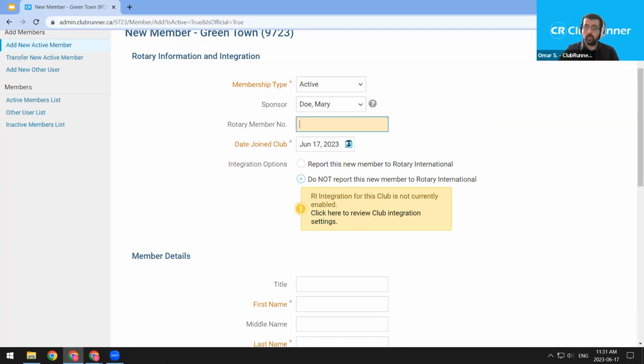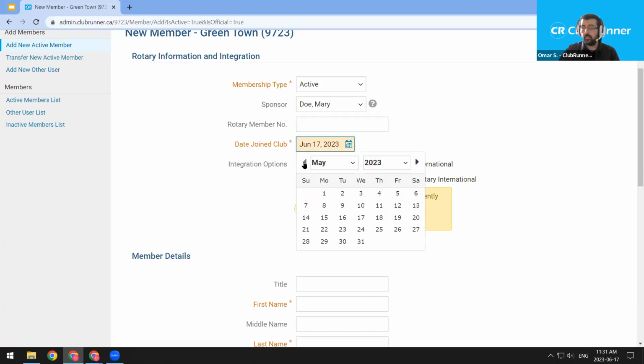Next is the club join date. You can change this club join date to be any day. However, Rotary requires it be within the last 30 days. So we would be able to add a member and have it integrate successfully May 18th onwards.